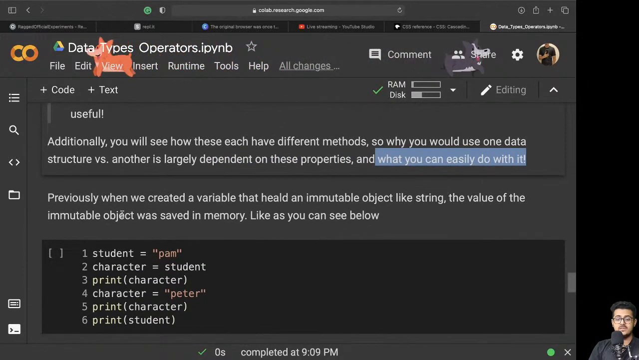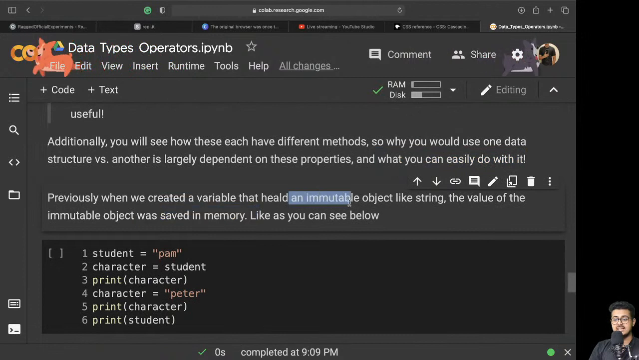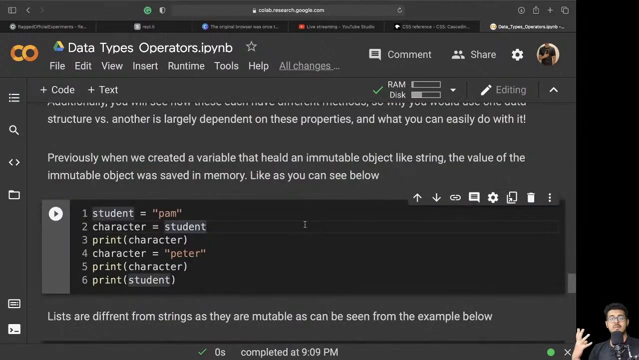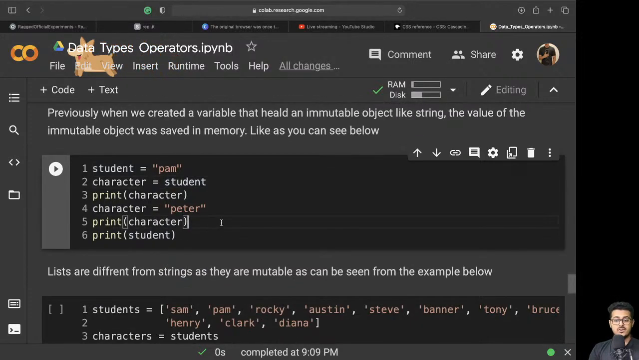Previously we created a variable that is an immutable object, like a string. The value of the immutable object was saved in memory, as you are able to see below. Basically, how memory management works in Python for immutable and mutable objects is totally different. We'll see how everything is being saved, how the values are being saved in memory. That is extremely different in the case of mutable and immutable objects. So let us see first for immutable objects. Strings are immutable in nature.